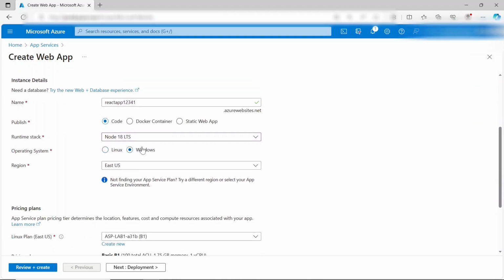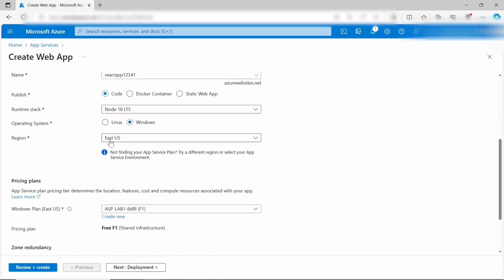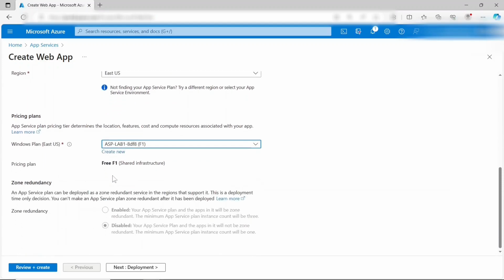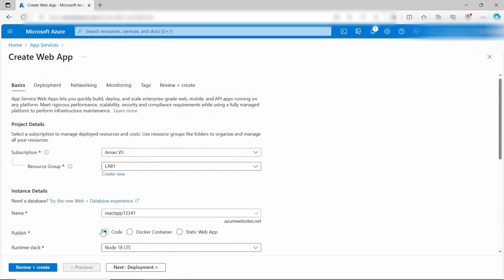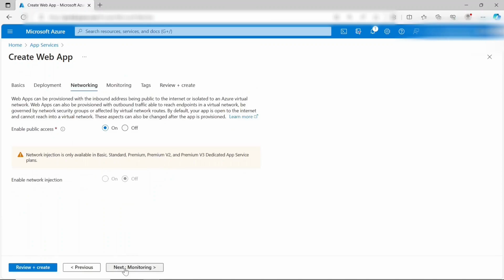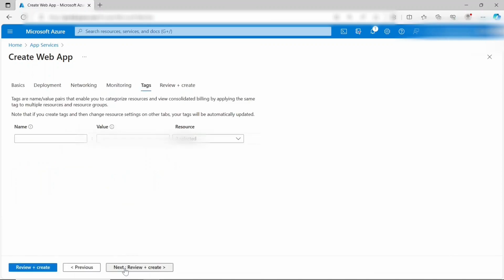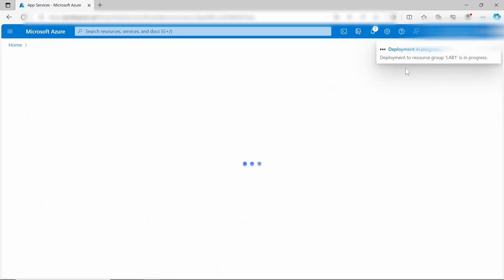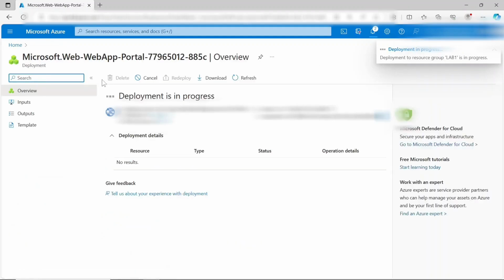Operating system, I will select Windows. You can select Linux also. Region is fine for me. So pricing is free. That's good for me. Now I will skip all these specifications. I will just click on create and I will create it. So you can see our app service is being created. So our deployment is in progress.